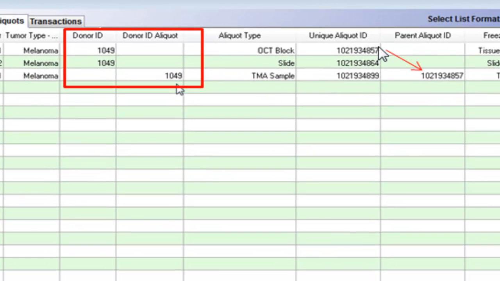And as you can see here, when I want to look at this TMA sample, I see that there is a direct link. This is the parent ID, which tells me that on this TMA sample, this parent ID is linked to this aliquot here. So I have a direct link to the aliquot as well as to the donor, which is the sample record.